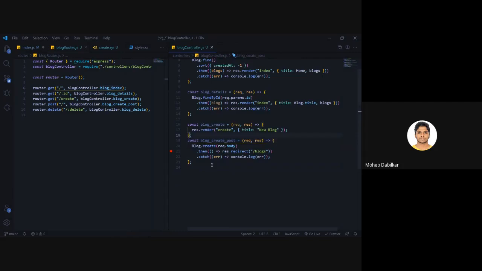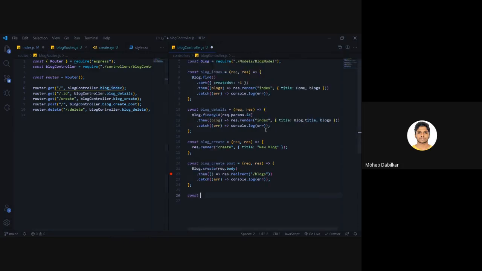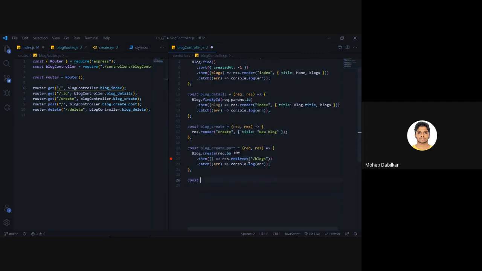We are not actually testing our code because right now we are doing a lot of stuff. Next one is, we have done with create, so that is blog index to create and all is done. We need to do delete as well.